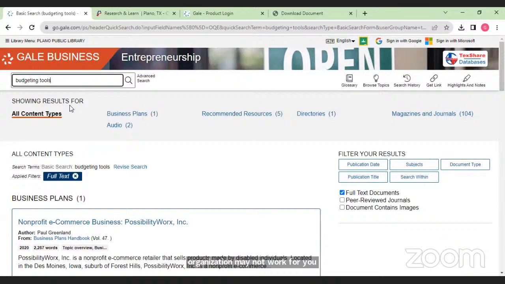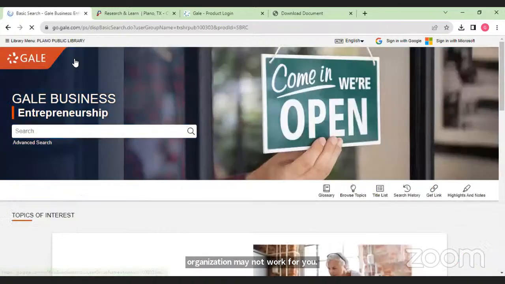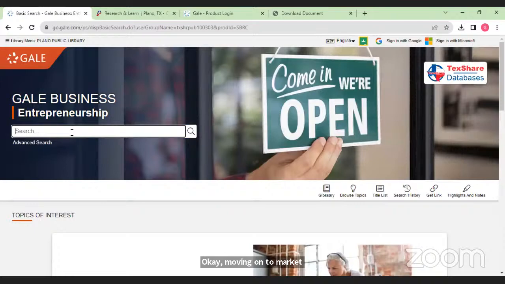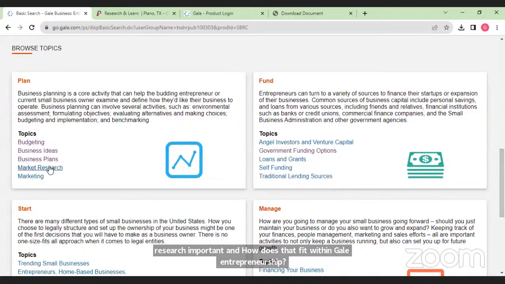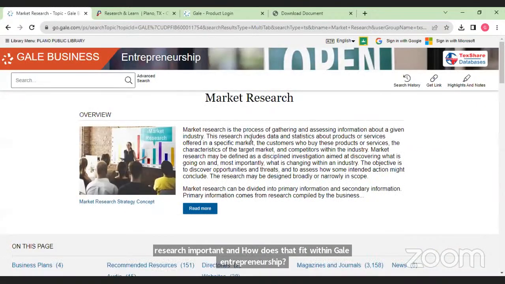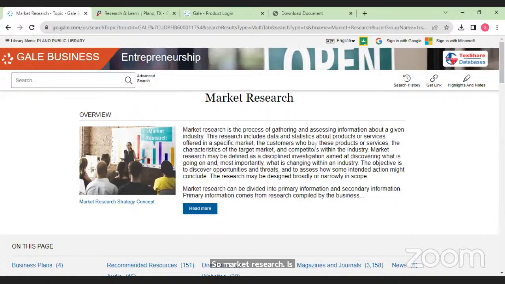Okay, moving on to market research. So why is market research important, and how does that fit within Gale Entrepreneurship? So market research is different from marketing where you're promoting your business. Market research is where you are trying to examine your full industry information.